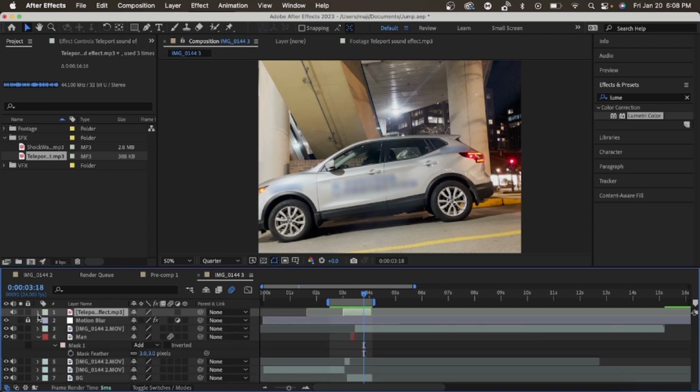By the way, I'm gonna hit Ctrl-S on the keyboard to save. You always wanna make sure you save your project. It's really gonna help you out. But yeah, let's go ahead and continue. So after I've done that, it looks a little bit better.